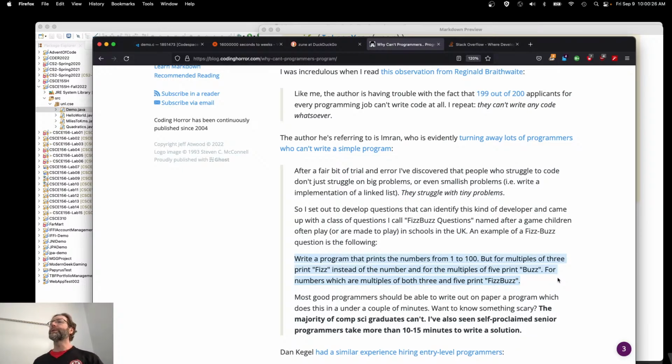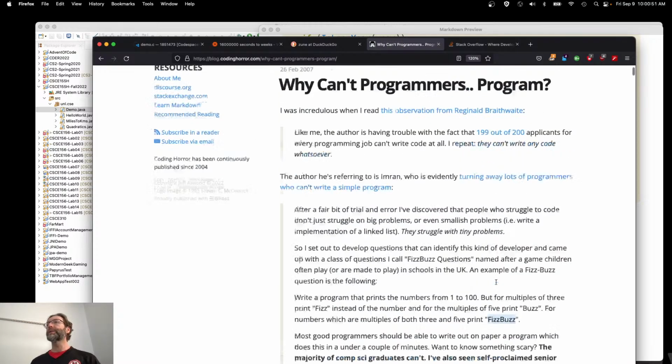Write a program that prints the numbers 1 to 100, but for multiples of 3, so 3, 6, 9, 12, print fizz instead of the number. For numbers that are multiples of 5, print buzz. 5, 10, 20, 25, 30, right? For numbers which are multiples of both 3 and 5, like 15, 30, 45, 60, print fizzbuzz instead. And this is a classic problem.